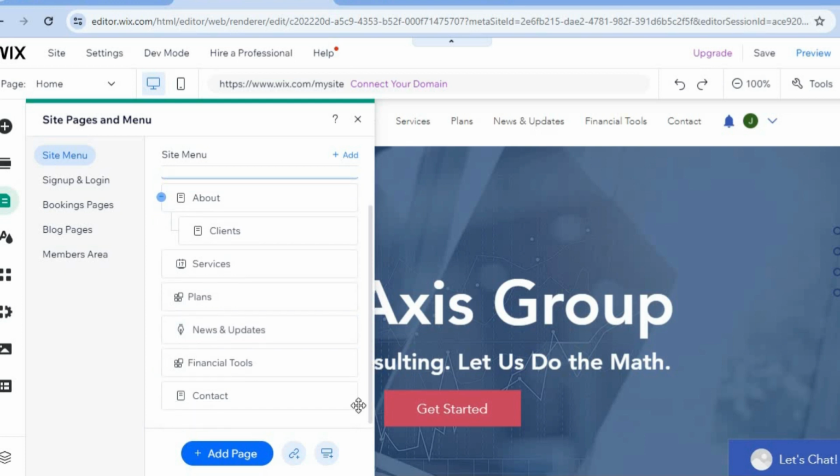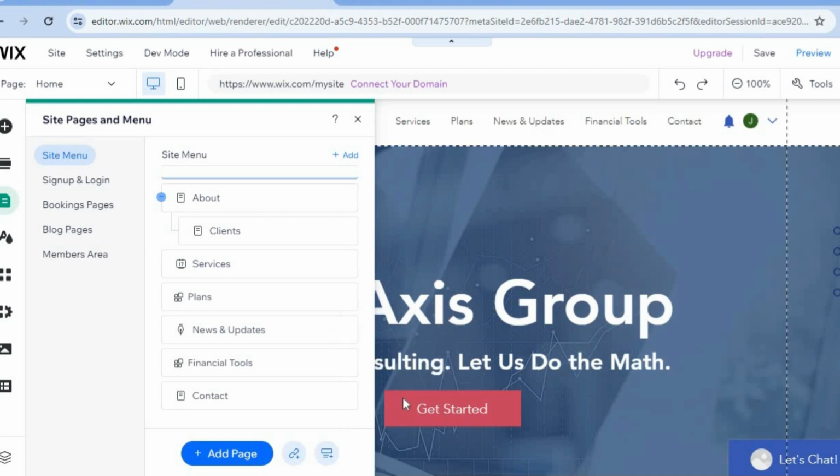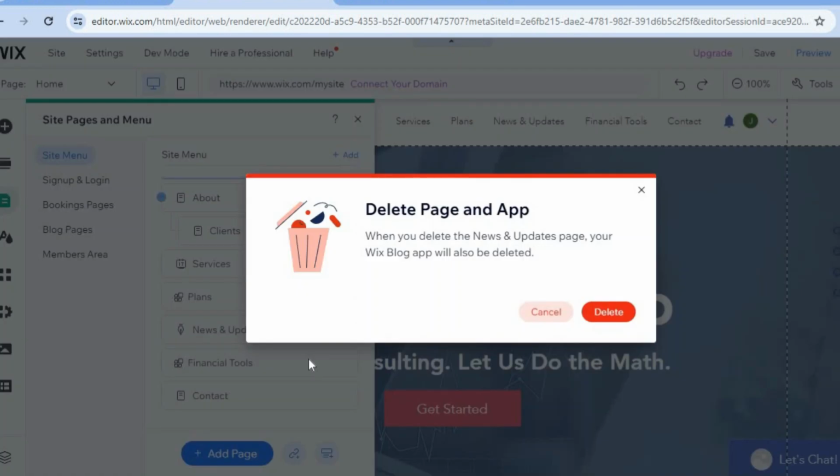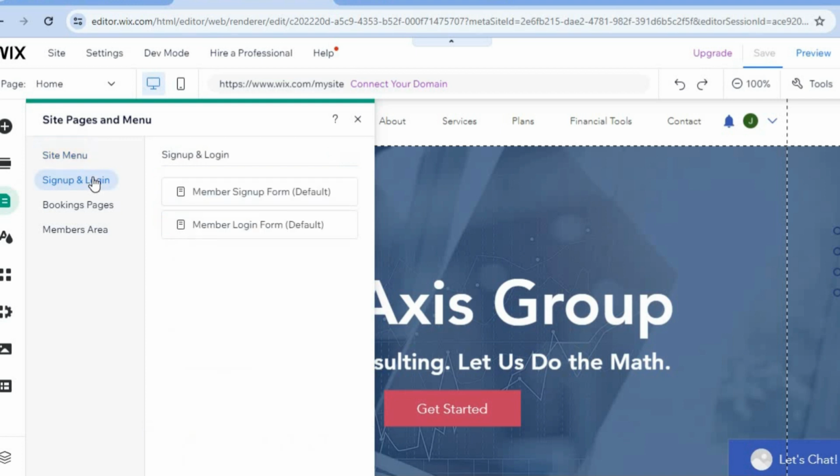So let's say for example, I want to delete the news and updates page. I could simply tap on the three dots in line with the page name, then tap on delete. And you can see now that the page has been deleted. After selecting delete once more, you can see that it has been removed. And you can see the different pages right here by tapping on sign up and login. You can see the pages related to that.